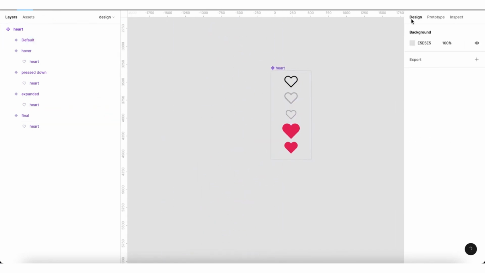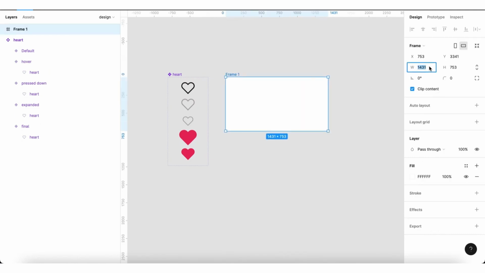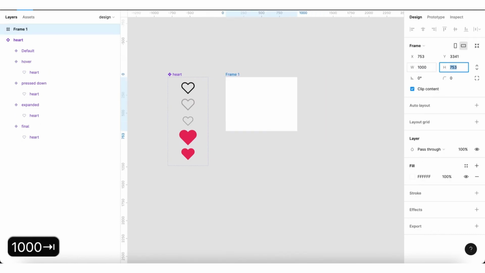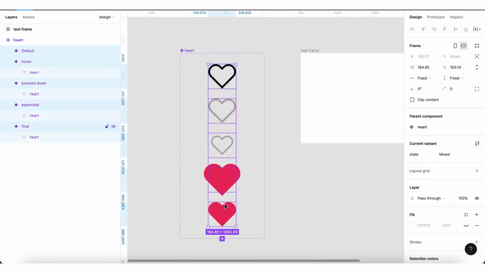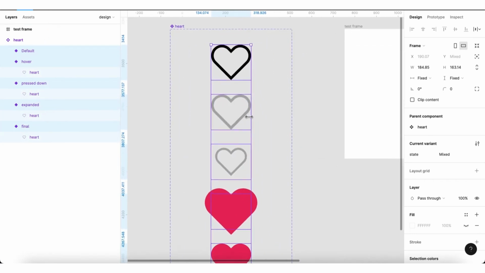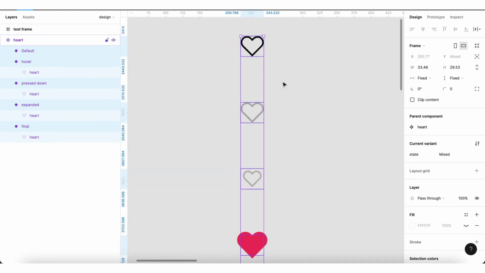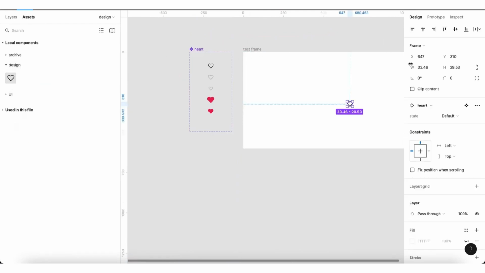I'm going to test this on a frame that I'm going to create right here. So this is going to be 1000 by 600, and it's going to say test frame. And also we're going to make these icons smaller, because I think that's too big for an icon. So instead of 184 in width, this is going to be 32, 33 pixels, something like that. Let's test this out. I'm going to go to Assets, and then click and drag the heart onto the test frame, center it, and launch the prototype.